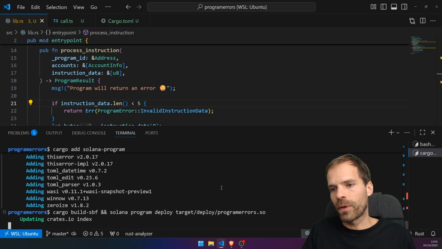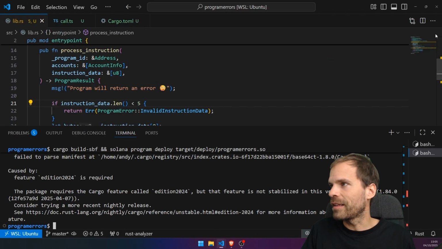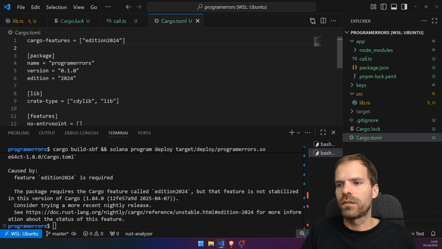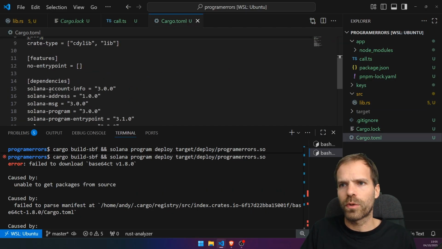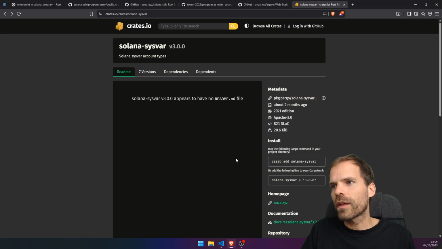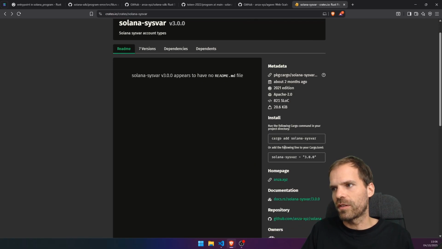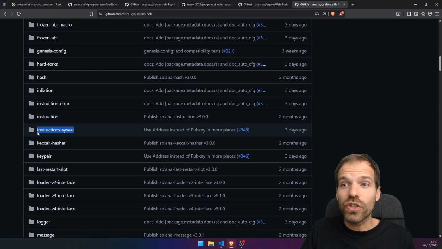So if we build and deploy this now, what? Again, did I kill my... It's still here. Oh, because I have Solana Program. No, screw this. Screw Solana Program. You don't use this. I wonder where instructions went if it's not in sysvar. Oh, there's the instruction sysvar, which is now a separate one.